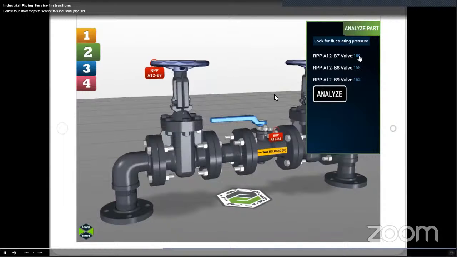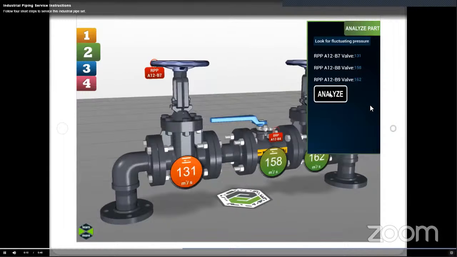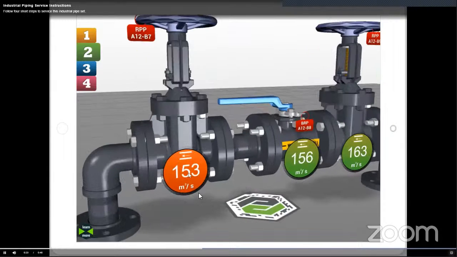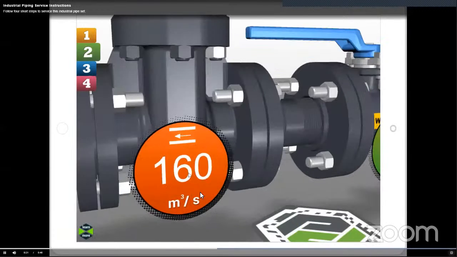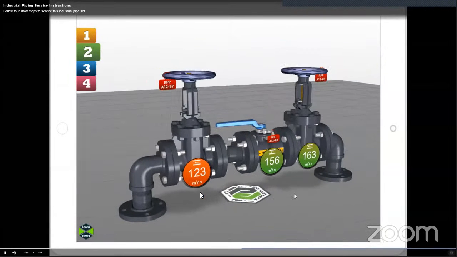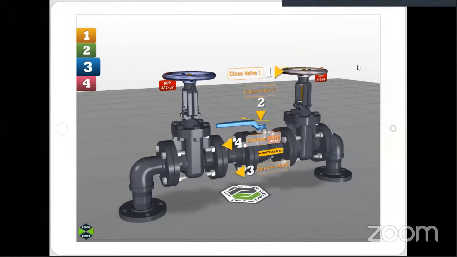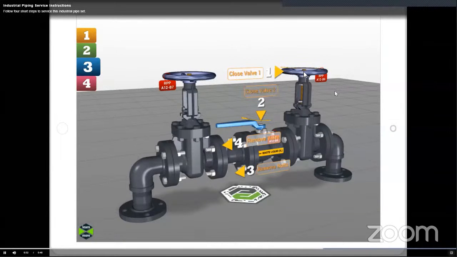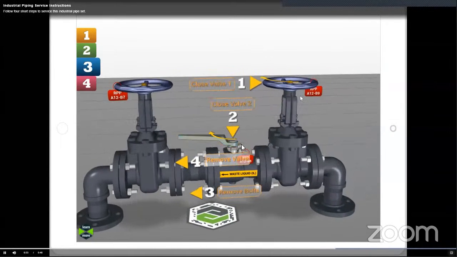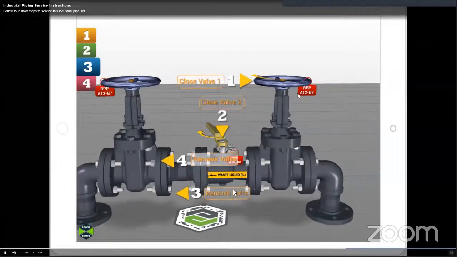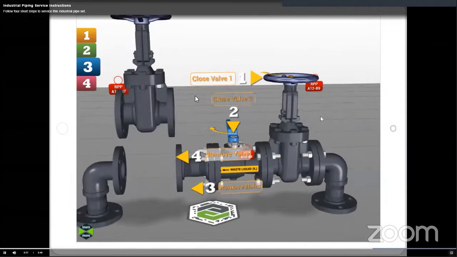In the second step, what are the valve pressures? Analyze that and you see that this valve pressure is something which is problematic. So now you have to repair the valve. So I need to know the step-by-step instructions. These are the step-by-step instructions. Show me that. So it is showing in your 3D digital instructions. Step 1, step 2, step 3 and step 4 and how the valve is removed.